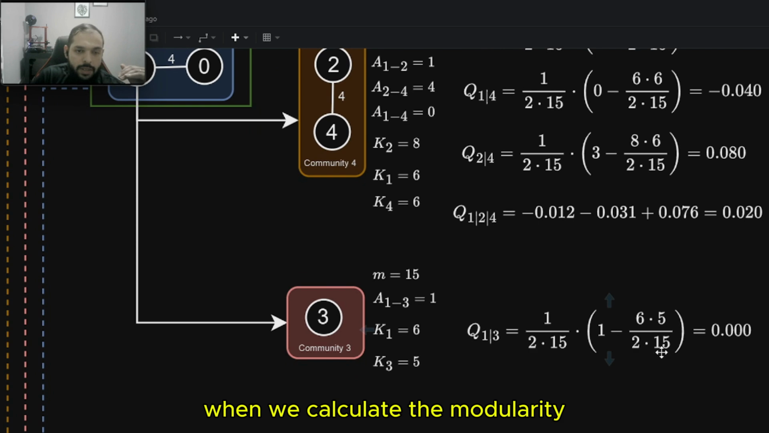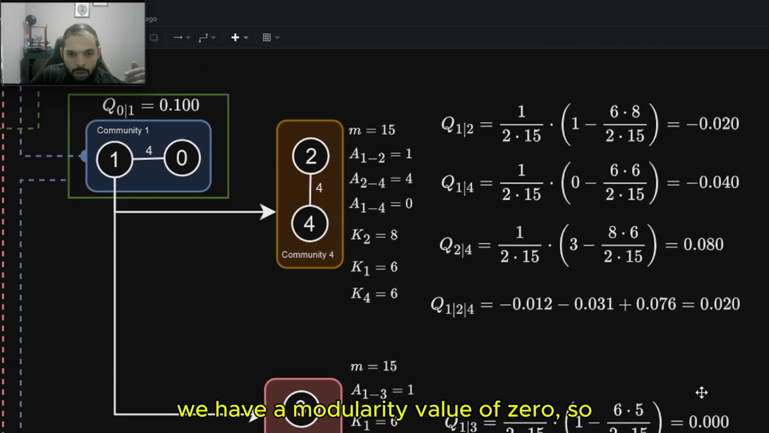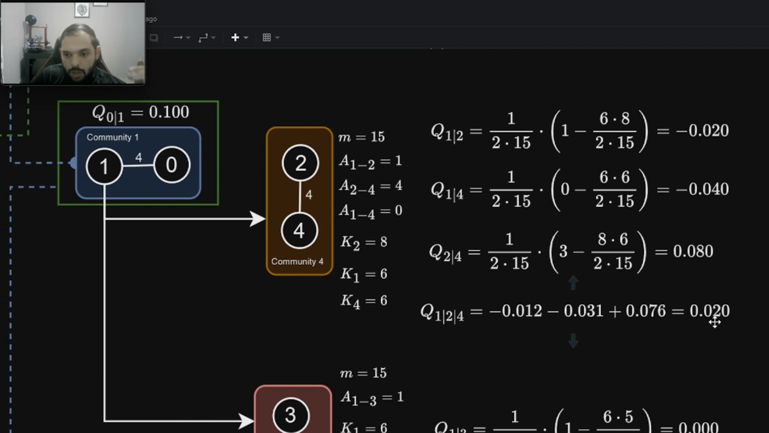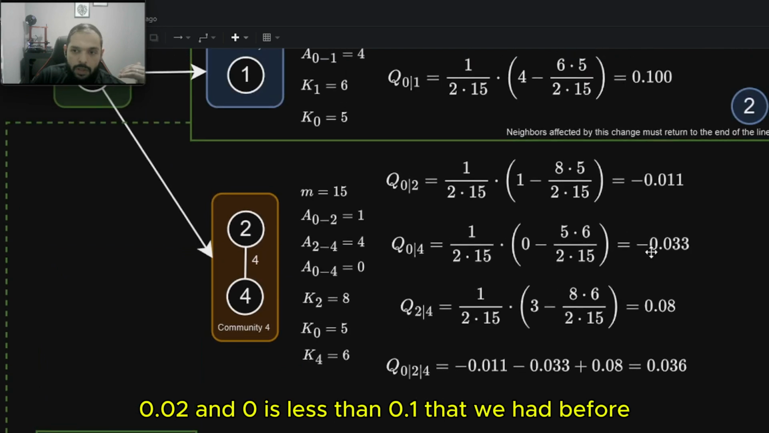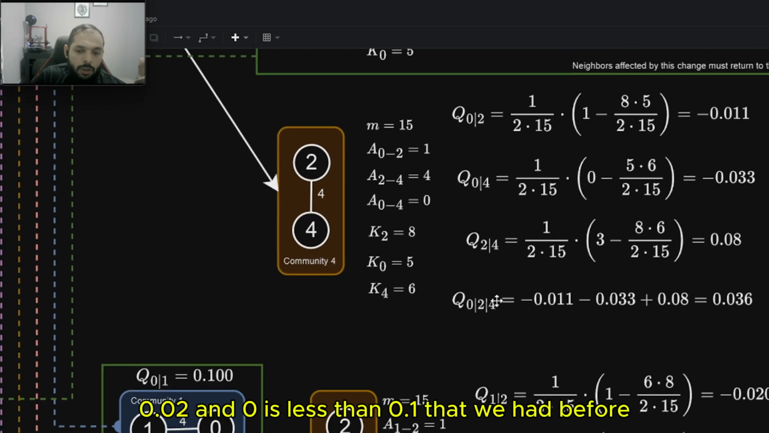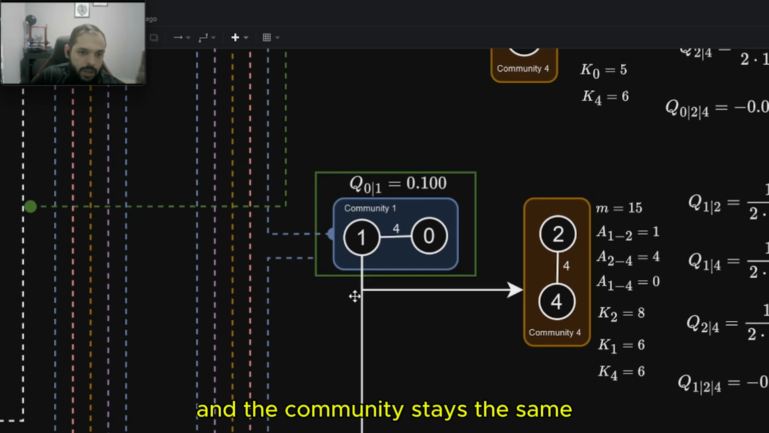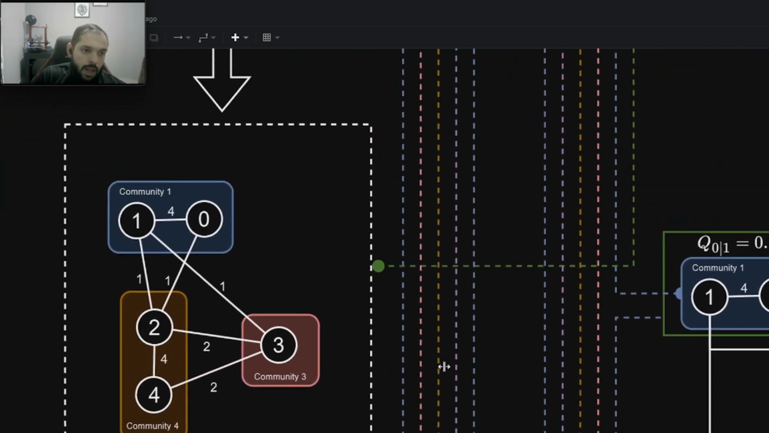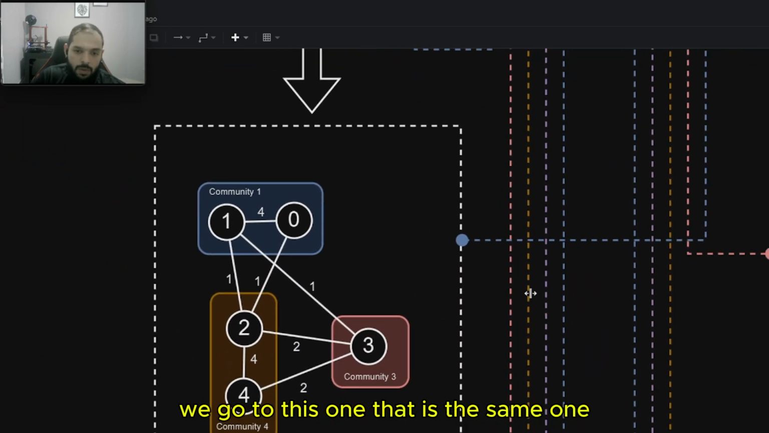When we calculate the modularity, we have a value of 0. So 0.02 and 0 are less than the 0.1 that we had before. So this movement does not occur, and the communities stay the same. As we had this configuration, we go to this one, which is the same one.